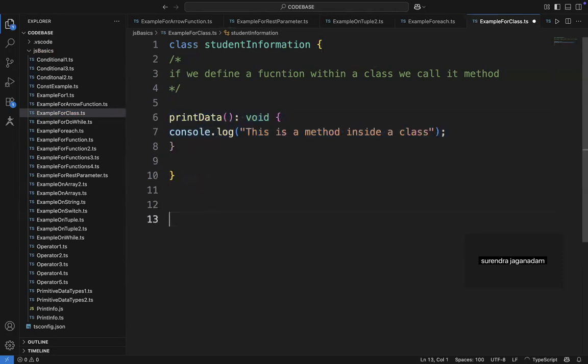How can you access that information? See, guys, the class is starting here at line number 1, observe the color, and it's ending at line number 10. The printData method is starting at line number 6 and ending at line number 8. That's fine. And outside of this class, I want to access the information present in the class.